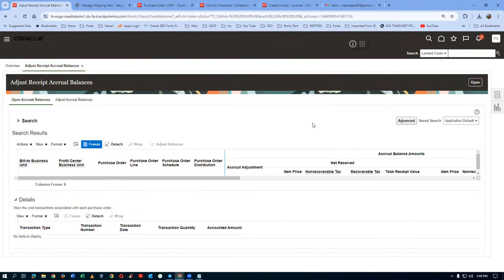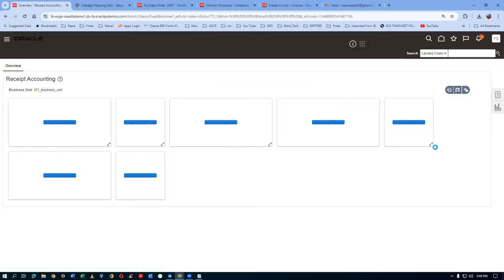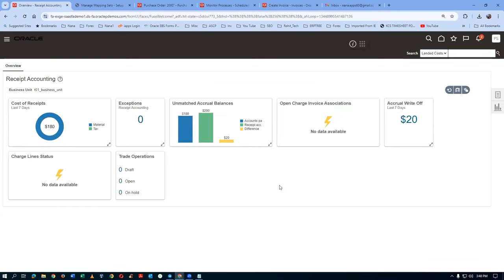So the total $20 is balanced now. So go there, click on done now, fine. Click on done. And then here, if you make a refresh now, it will say how much has been written off actually. But this $20 is still appearing, fine. Doesn't matter. When you do the accounting, I think probably it will vanish now.